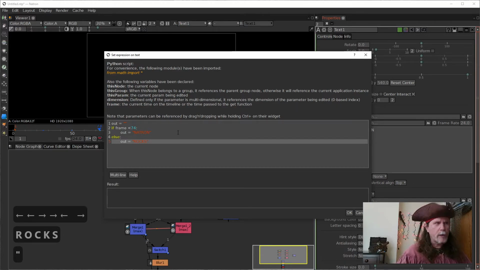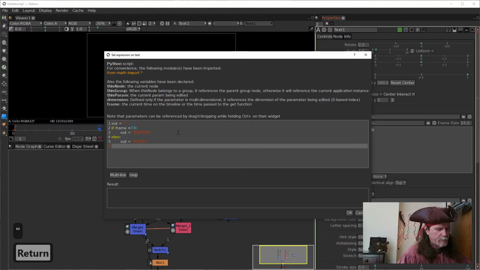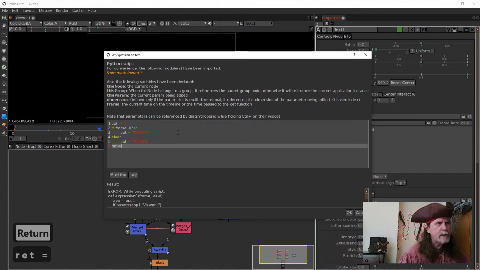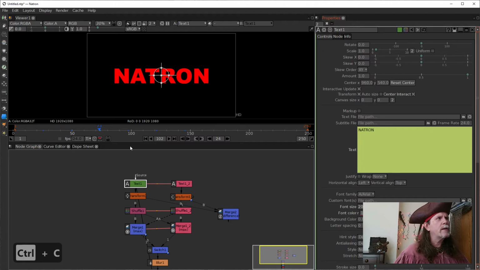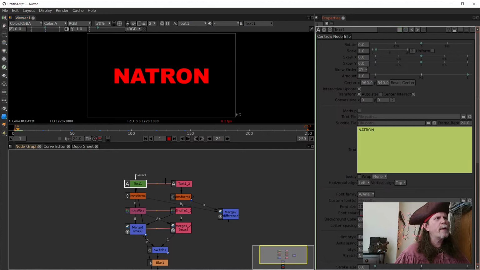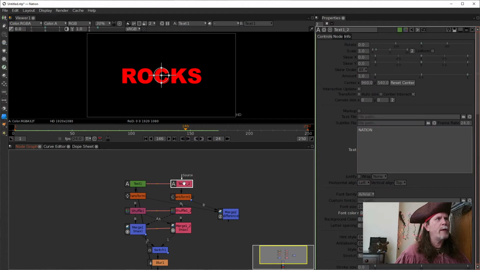All right, and then we need to return the result of this. So now we've got to put in ret equals, excuse me, out. All right, and we're going to keep this, and we're going to copy this for our next one. But we're going to do it different. So let's watch what happens there. Let's make sure this works. It's going along, and then at frame 74, it changes to rocks. All right, which is perfectly great. Or at least it seems to be perfectly great. Yeah, that's fine. I thought it stopped for a second, so it made me worry.